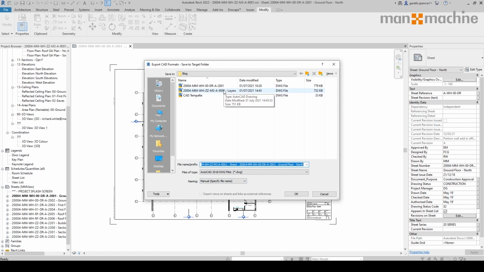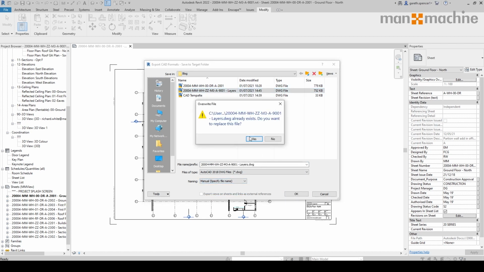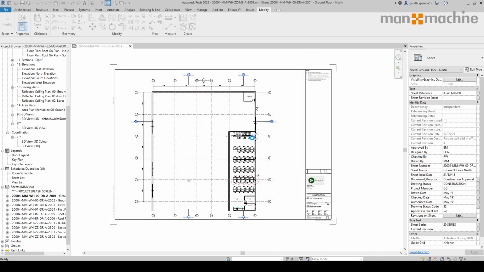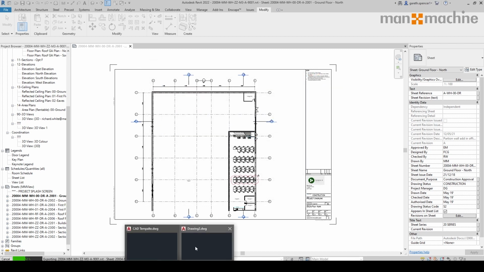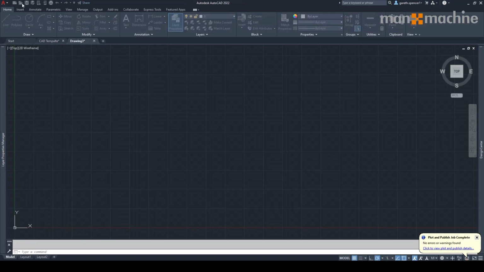Now, I've already got a file which I've exported there because I've just been testing this beforehand. I didn't want to spend too long demonstrating it to you guys. So if I go back in, I'm just going to specify that one, click OK, click yes. So you'll see I've just overwritten that, and then I'm going to go into AutoCAD itself. I'm going to go and open that file.